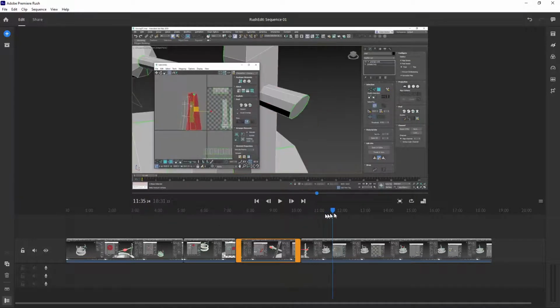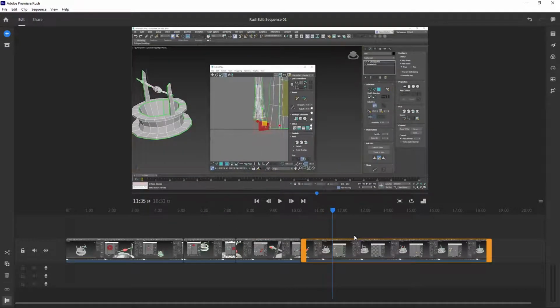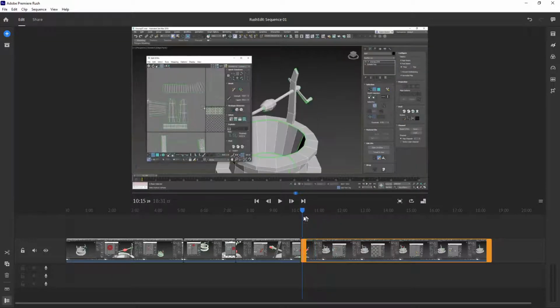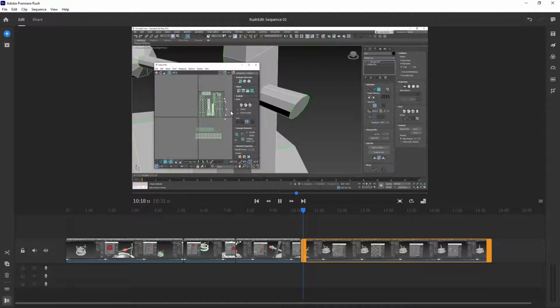With this last clip, I'm also going to make it shorter, but this time I'm going to change the speed of the clip so that it plays much faster. If I play it at the moment, you can see that it's fairly slow, and that's because it's playing at the speed that it was recorded at.